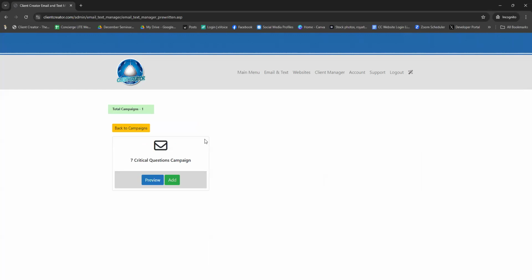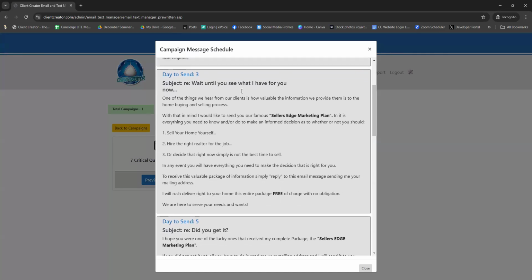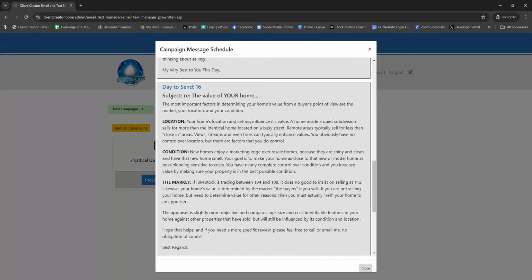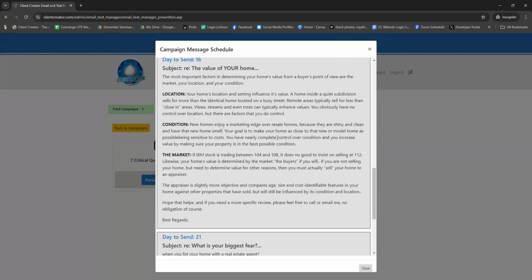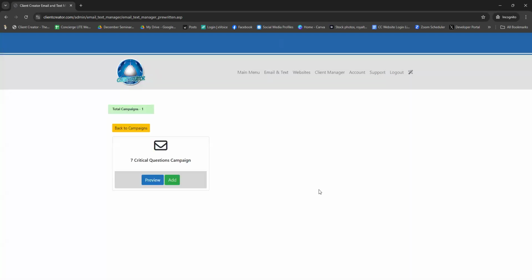So if you want to come in here and preview this, you can click on the preview. It'll show you all of the messages that have been pre-written from our system. You can go through this, and if this is something that you think you might want to add to your Client Creator account, you can come in and do that pretty easily. So, okay, yeah, I like this. I'm going to add it to my system.